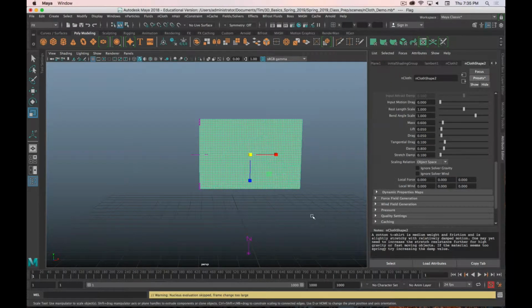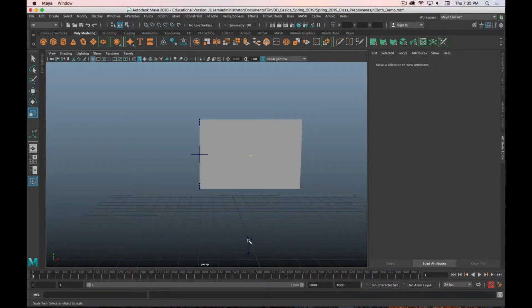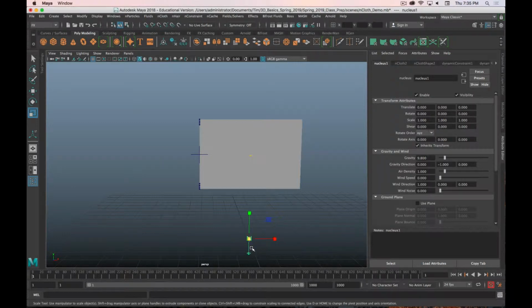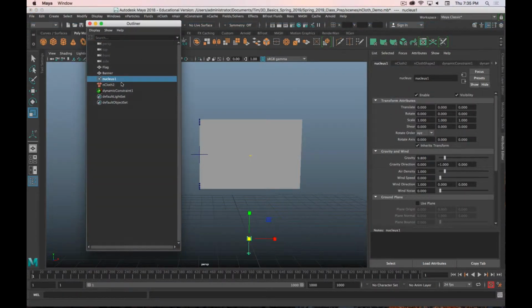So, if we want the flag to start blowing in the wind, we need to give it wind. By default, there is some wind, or there's a wind system. We just need to turn it on. So we want to select the nucleus here, which is that little N with the arrow. You can also select it in the outliner. All right, nucleus 1.